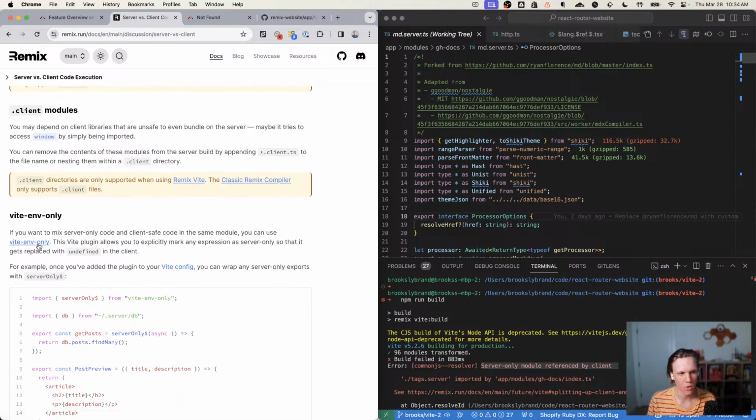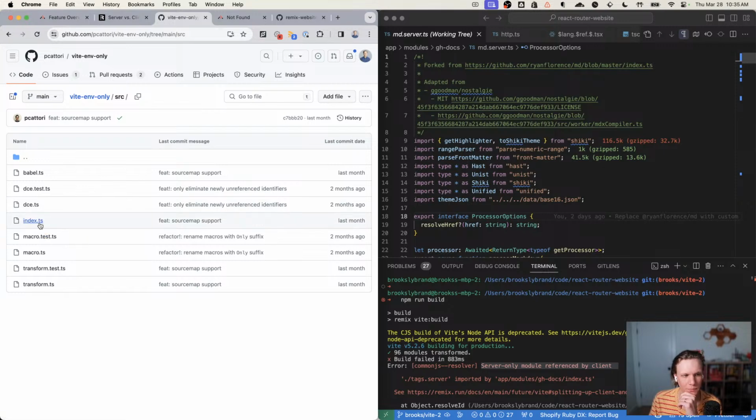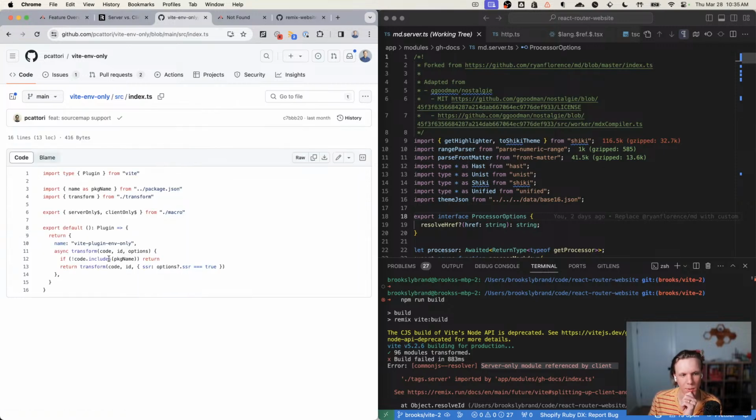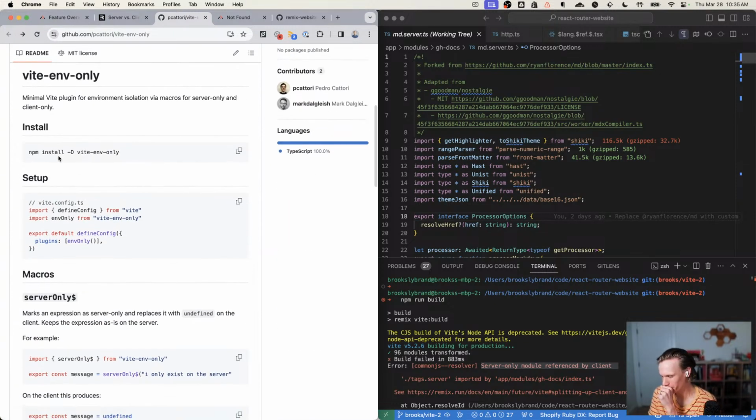This is a small package that Pedro made. Actually, I don't know if it's small. I've never looked at it. That part's small, but he does more stuff. I don't care. It's very simple is what I'm trying to say.